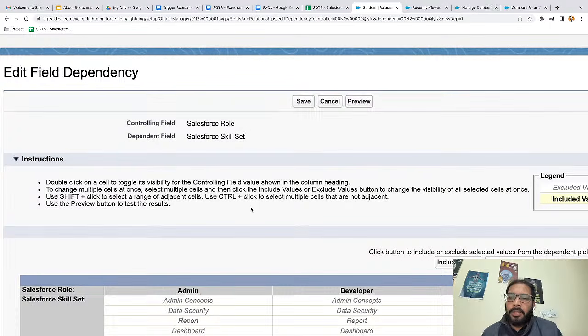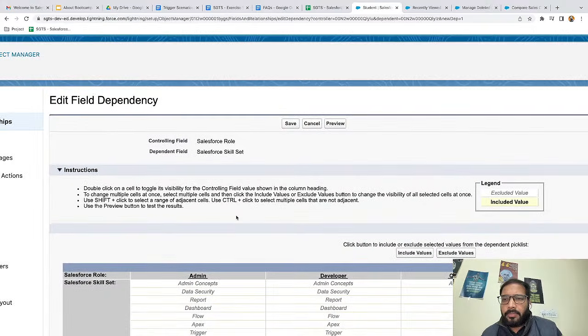Yes, we can recover any deleted field as well.